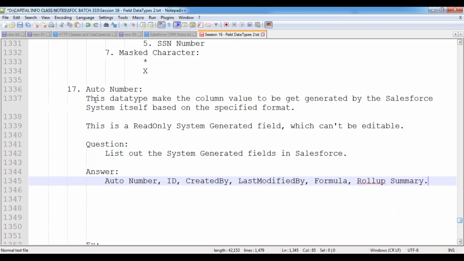These are the various system generated fields available in Salesforce. These field values will be generated by the Salesforce system itself. We need not enter this value, and that value we can't edit. We have the auto number field, the ID field, created by, last modified by, formula, and roll-up summary. These are the various system generated fields available in Salesforce.